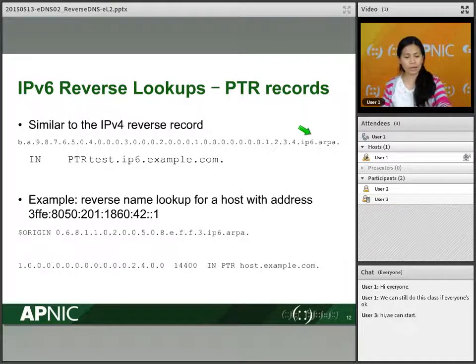Let's just say, for example, we have this one, 3FFE8050, so it's a very long IPv6 address. So when we write this down as a fully qualified domain name, you can either look at this or look at the bottom here. You should include all the hexadecimal digits.